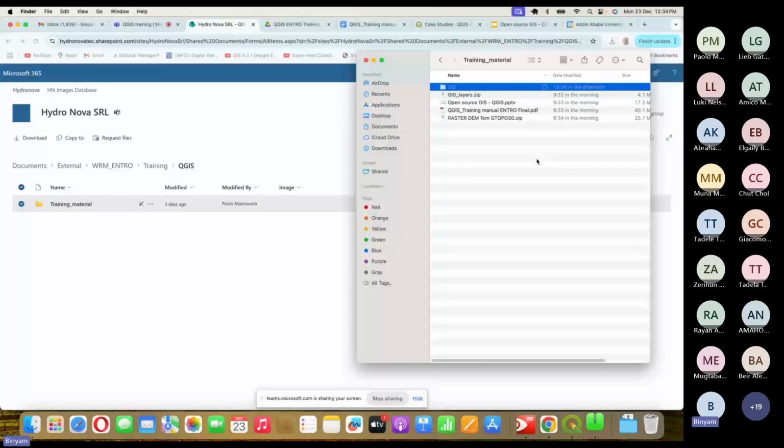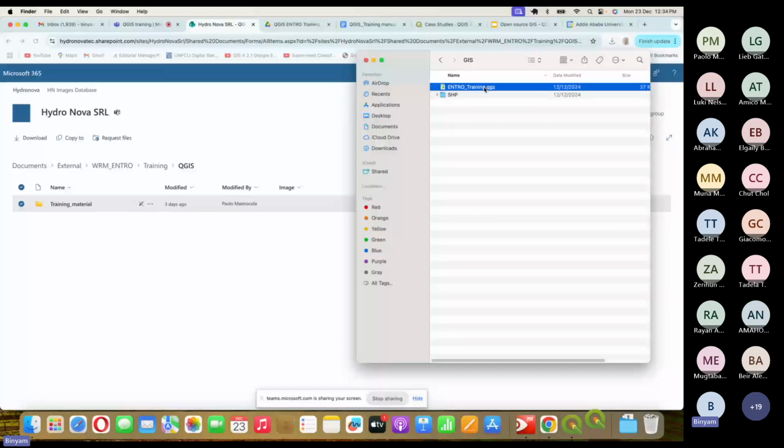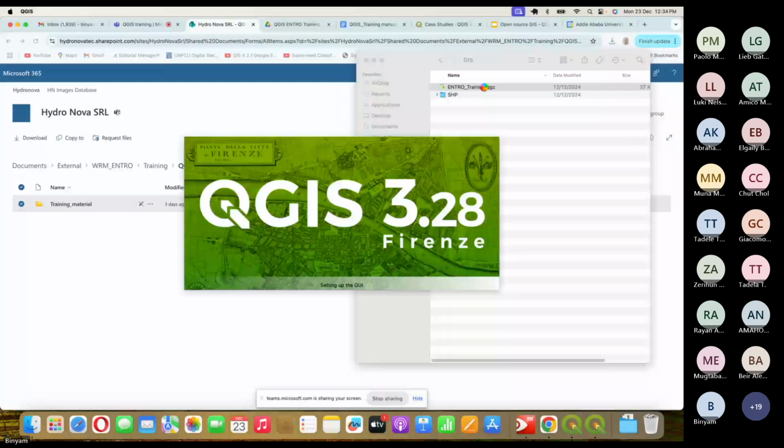And within the GIS folder, there is a QGIS file. You can even double click. By the way, if it is a project and it has layers, then you can double click and it directly takes you to the QGIS software. So based on the software you installed, it's going to be opened like this. In my case, it's 3.28. But the data, the shape files, are found here in this folder.